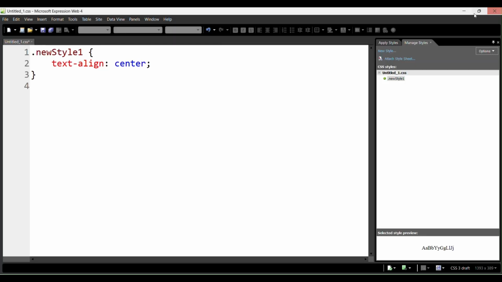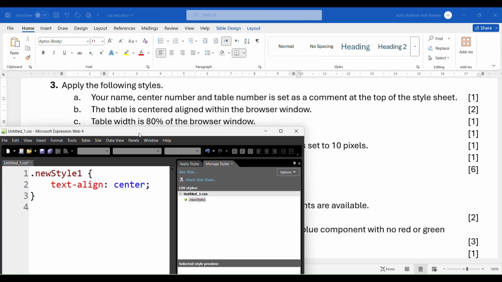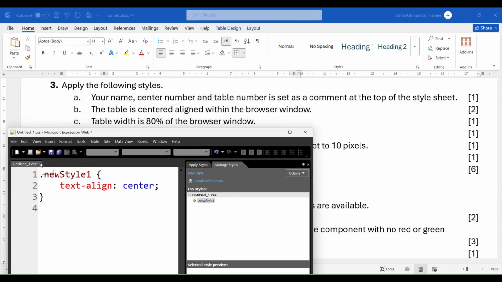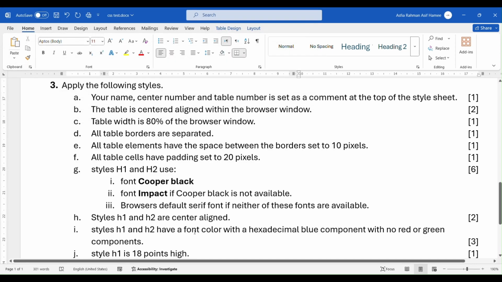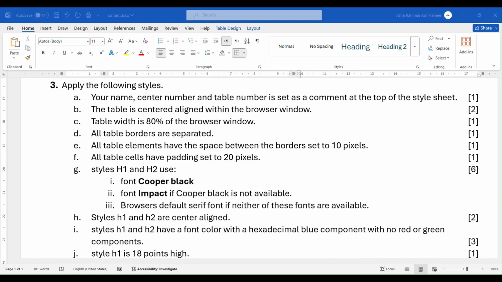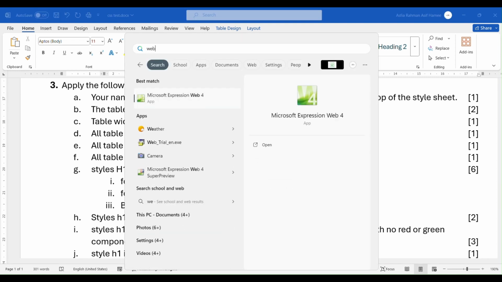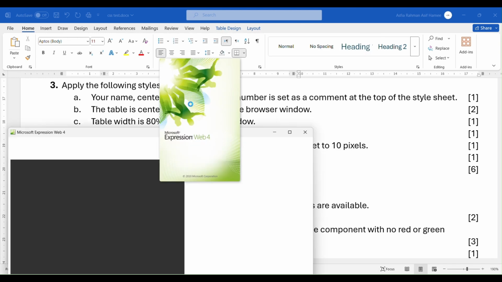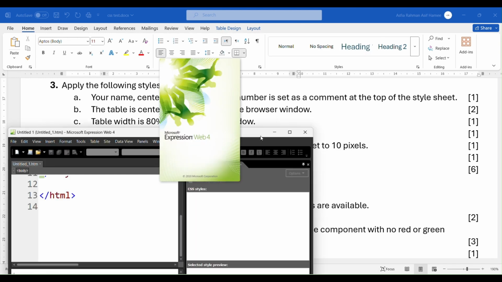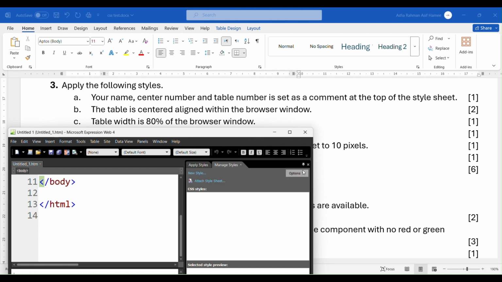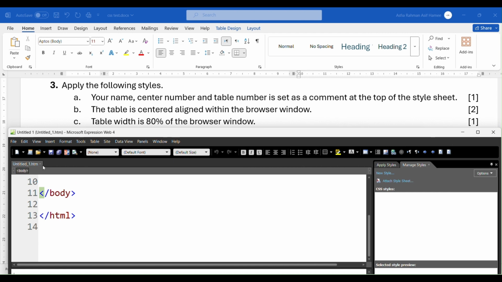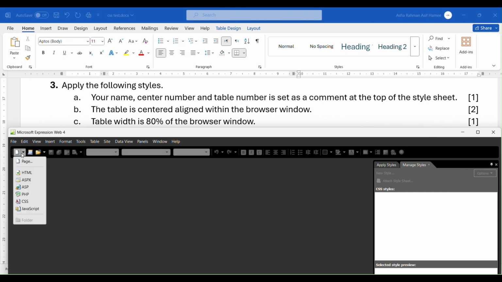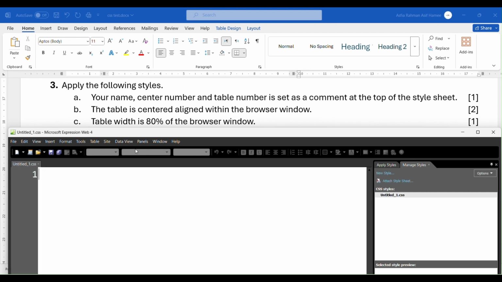So apply the following styles. I have already opened a CSS file. If you open your Expression Web first, it will automatically have a default HTML page open. So you need to close that, as you can see over here, because we need a CSS file, a style sheet. This is the web page, an HTML file. So we are going to start a CSS file.